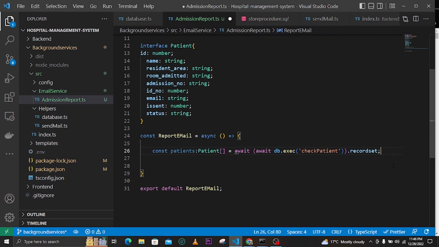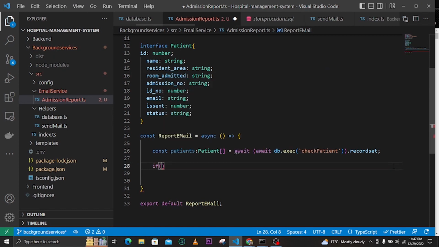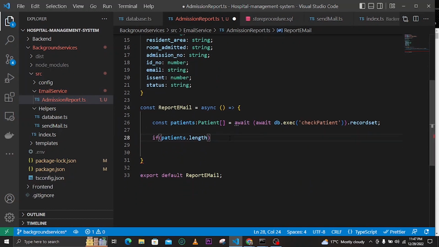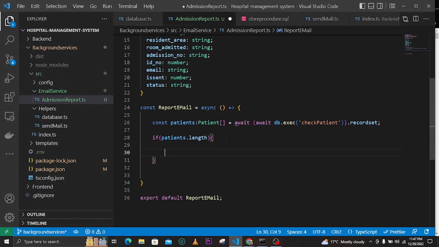So now the other thing that we do is, first of all, we look if we have patients, because if we don't have patients who have been admitted that day, then we don't need to send the report. So we just say patient and length, because if you don't check here, it will just give you an error, because our JSON to CSV will just break your application.